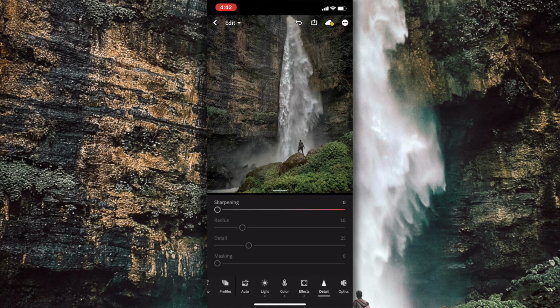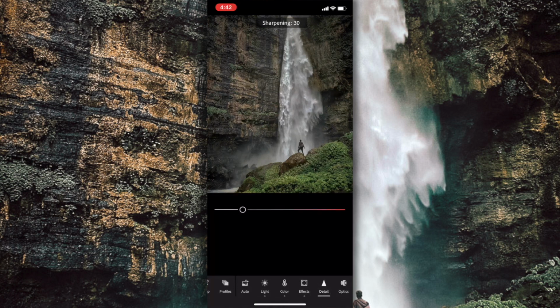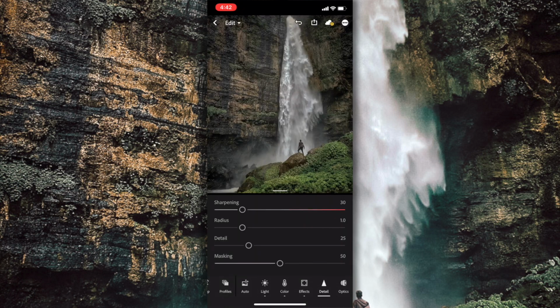Our details, let's bring up our sharpening to about, let's say 30%. And our masking, what I want you guys to do is be moving the slider around. Hold on your screen while you're still sliding around. You'll actually see what you're going to be masking off. So let's go with right about there.